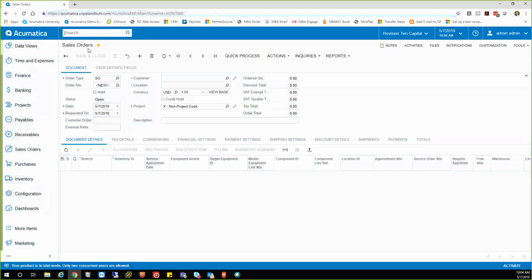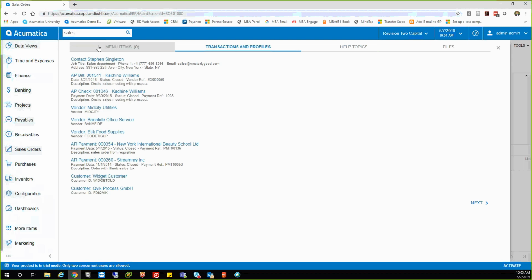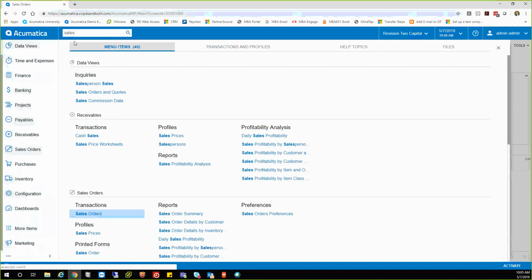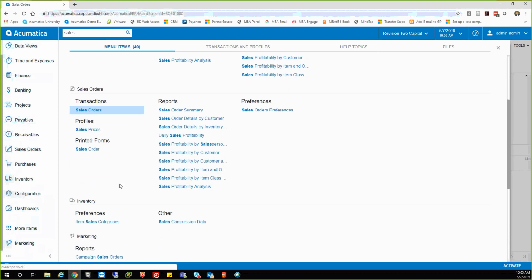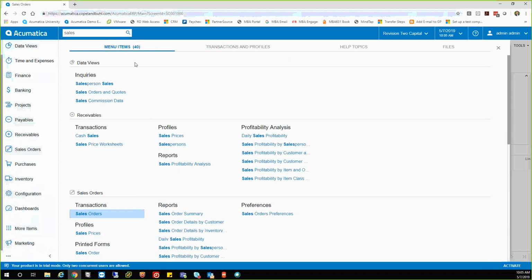And again, if you were looking for something in the menu, just by typing in sales, I could see all my different menu items. This is the stuff under my data views, under my receivables workspace, all the different menu items that would fall under sales. So very powerful tool and makes navigating the system or finding things much easier.